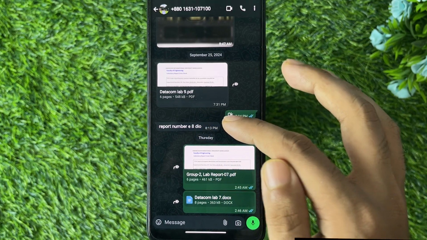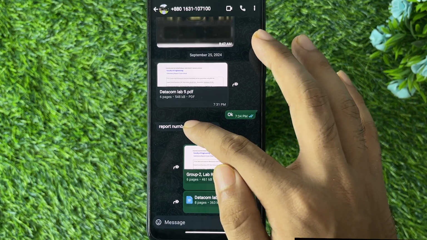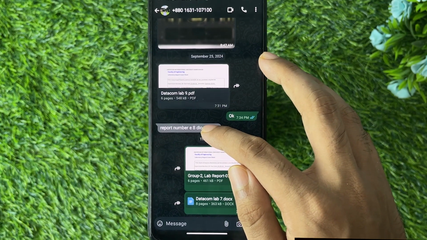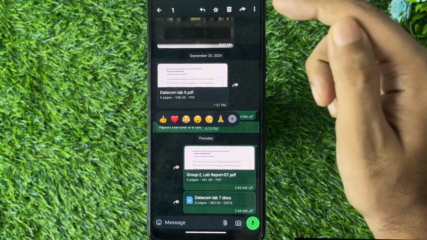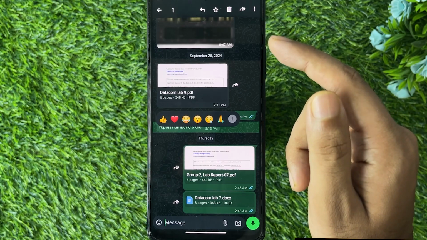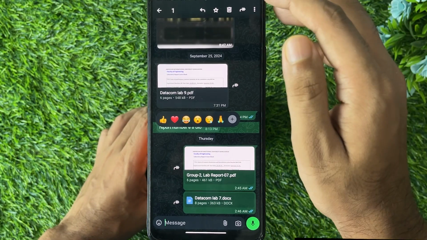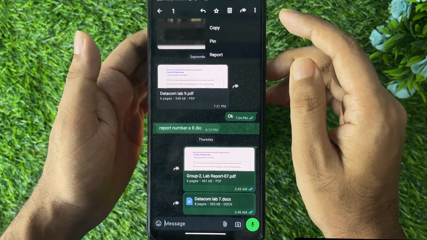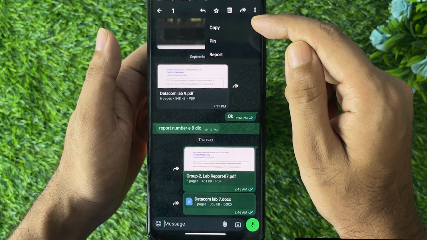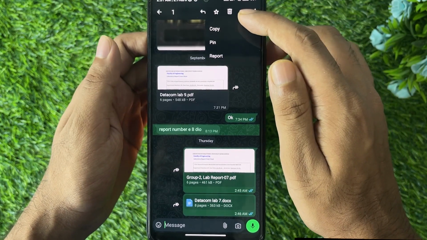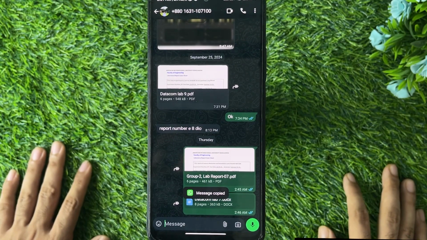So first of all, to copy the text, you need to select, tap and hold the message like this, and then on the upper side you will see three dots like this. All right, so tap on the three dots, and then you will see a copy button right in front of you. So tap on the copy, and that's pretty much it.